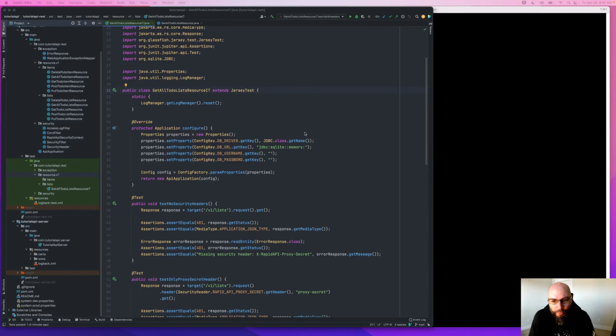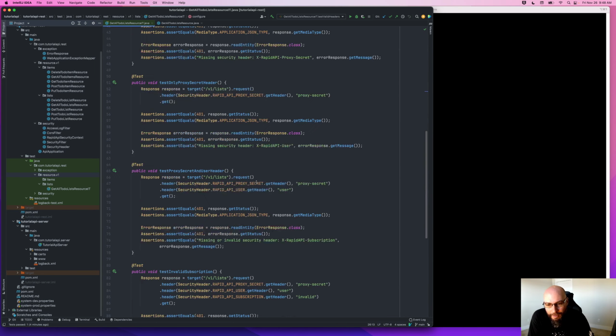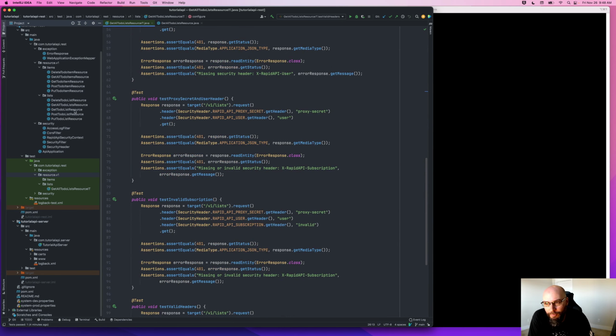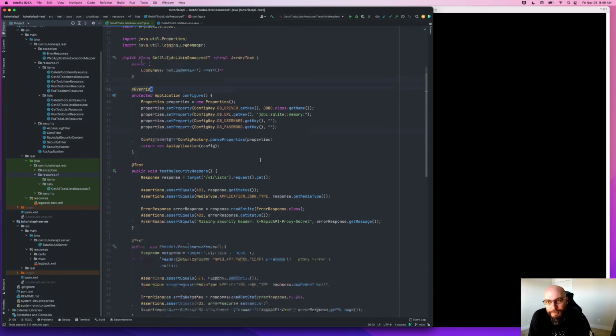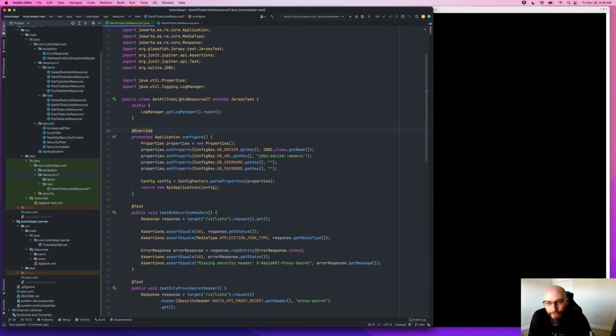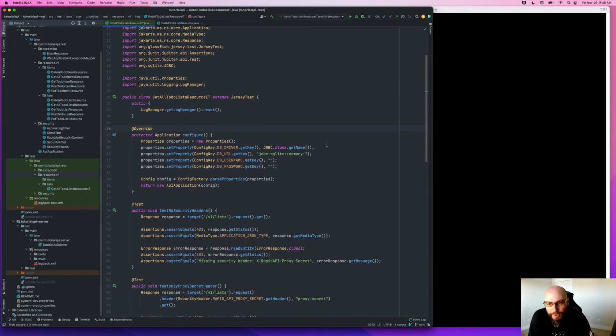All right, continuing from where we left off. Last time we created all of our REST endpoints, and we talked about the next step being to update our tests to perform extensive testing of our REST endpoints. So we have an initial test already for the get all to-do lists endpoint.